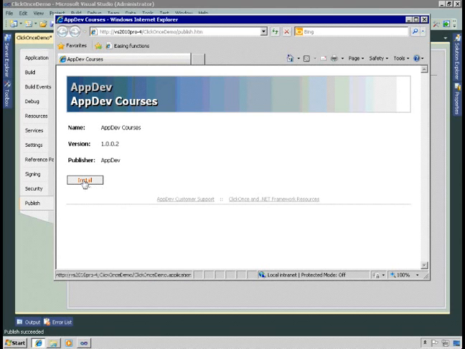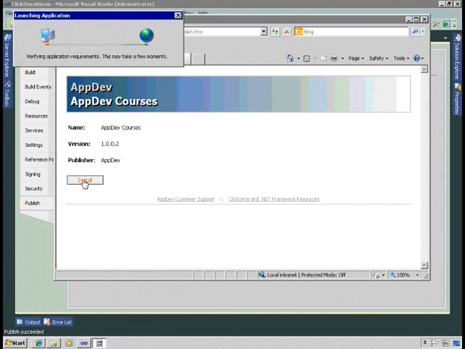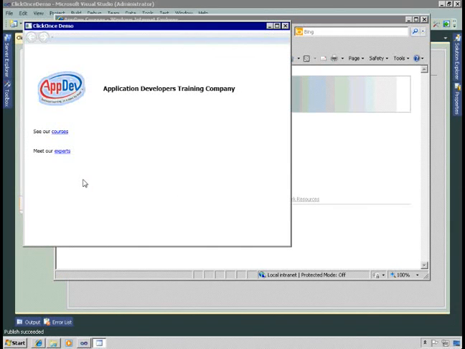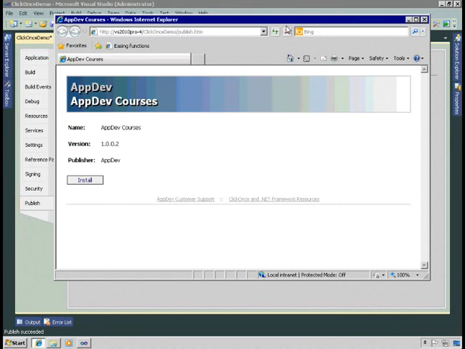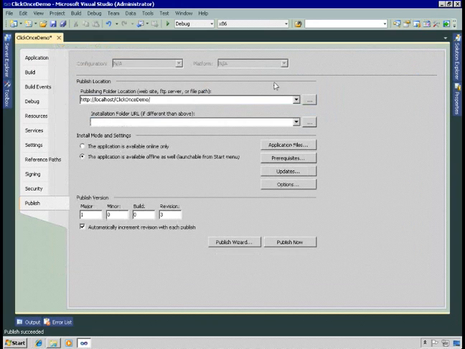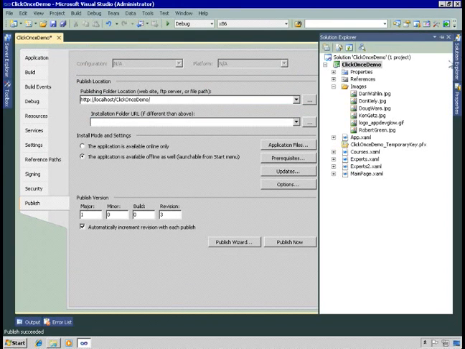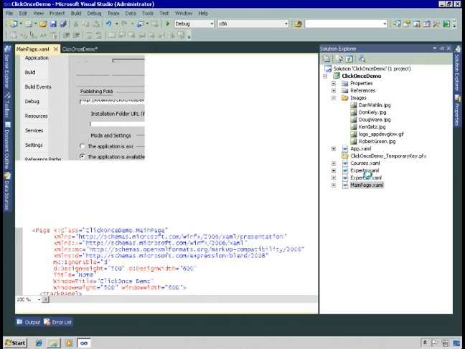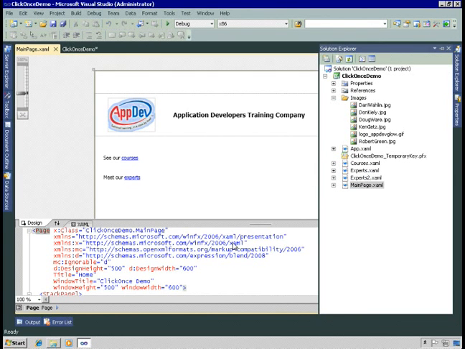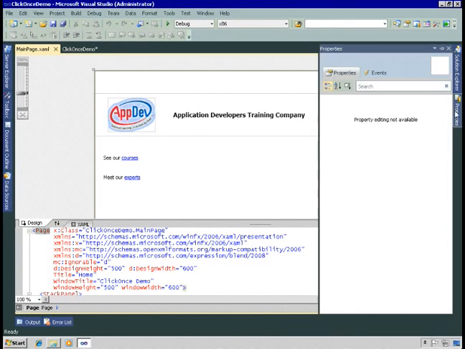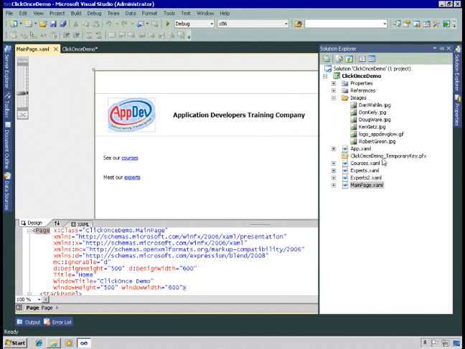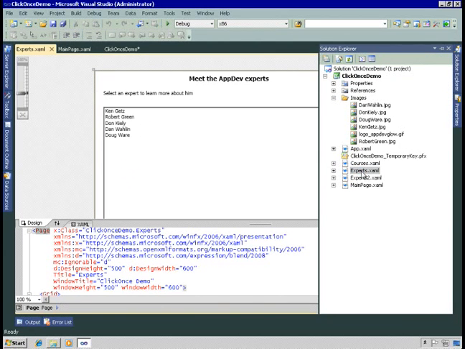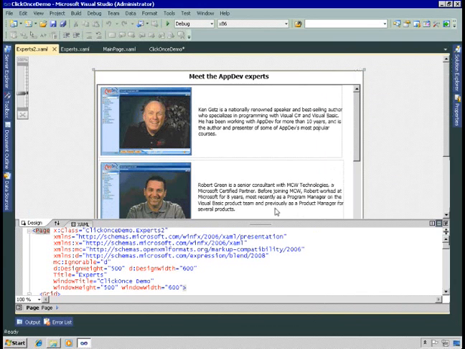And I'm going to reinstall it. And now this version that's currently installed is configured to check for updates. So let's make an update. Let's go to the main page. And what I want to do when the user wants to look at experts is use a different version. The current version of the experts page it's using is this one, but I want to use this new and improved version where it actually shows the expert's picture.